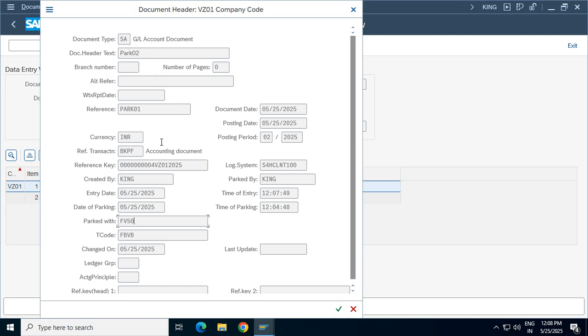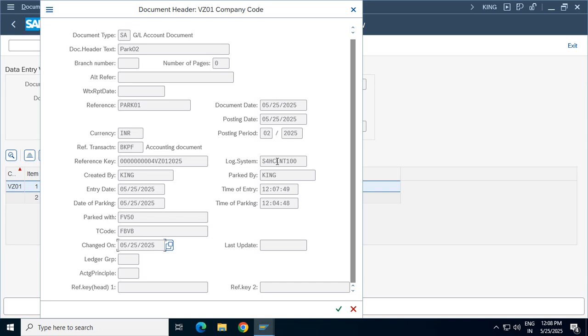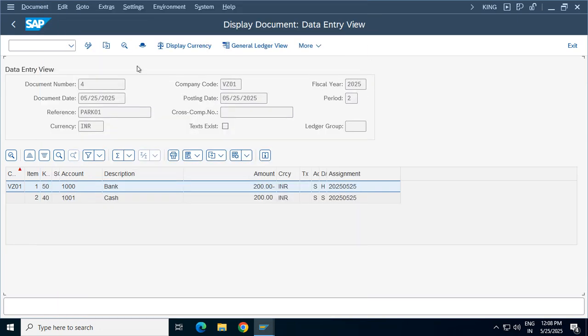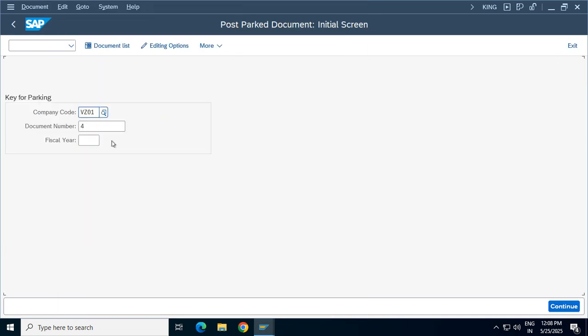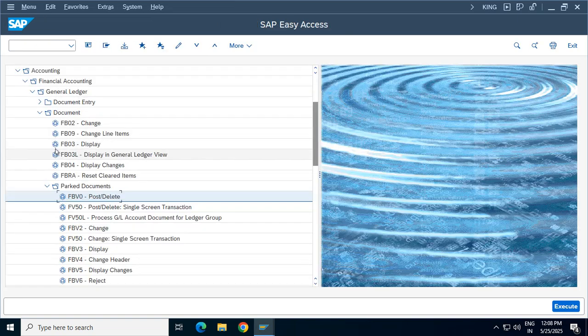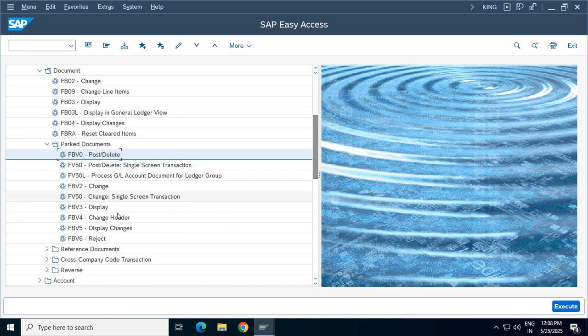This document has been posted with reference to FE50. Changed on. So all the details will get updated. Now you can see it in the ACDOCA table as well. The data will be there. Does anyone have any questions on the park and post scenario? It's pretty straightforward.